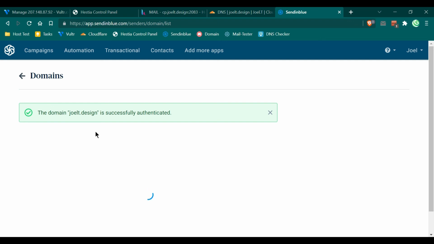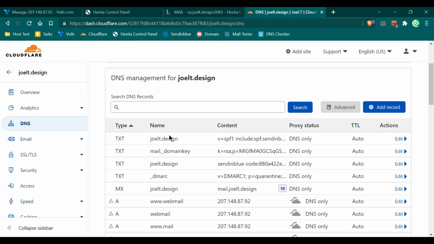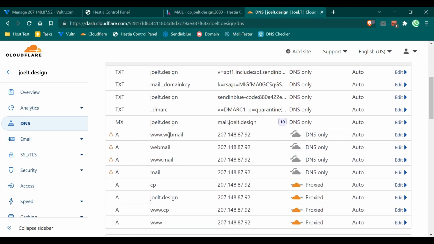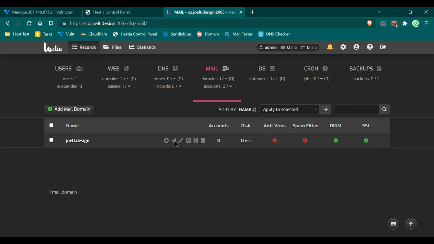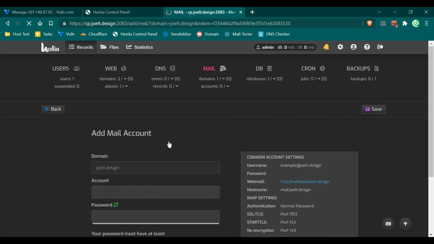Now the final thing we want to do is create a user account. So I'll close this, we don't need this anymore. These are the records that you should have. These are the final records that we actually need. So you can cross check. So if we go back to our mail, we should be able to click this, and if we select this, we should be able to add a user.